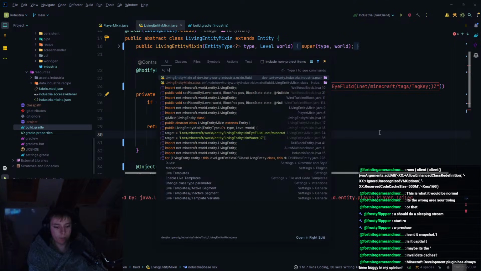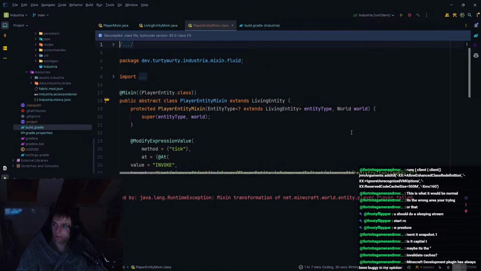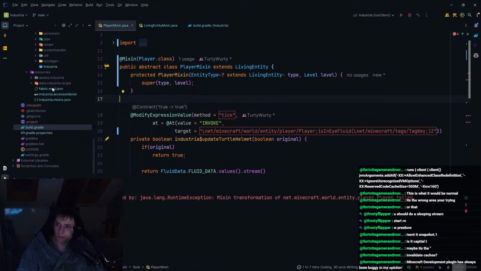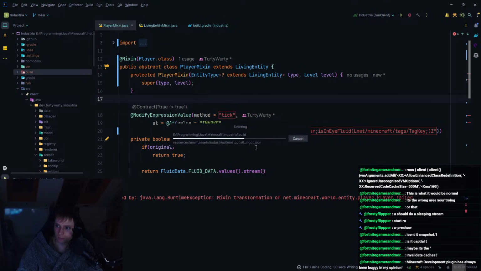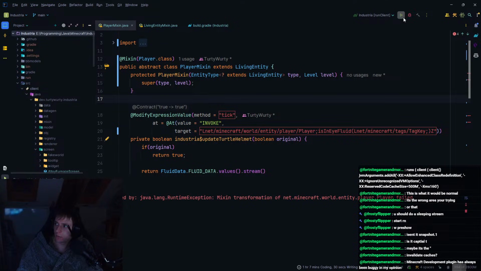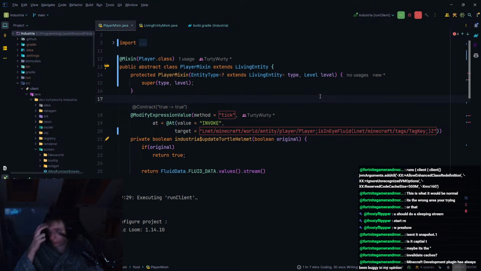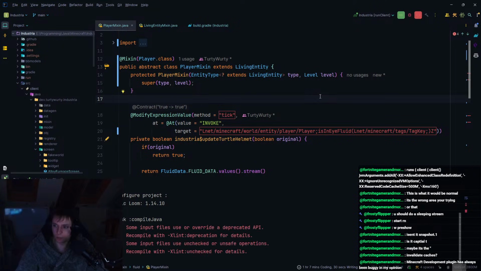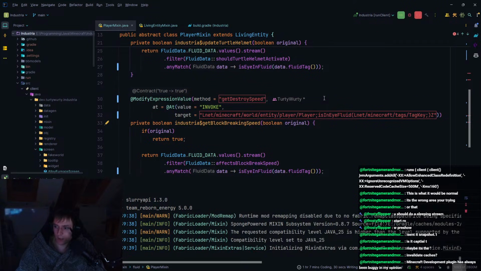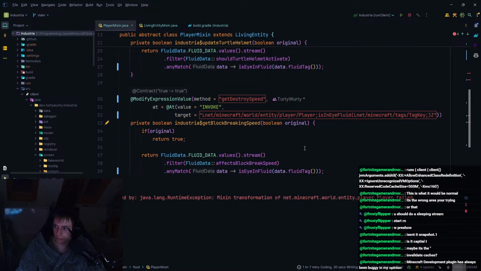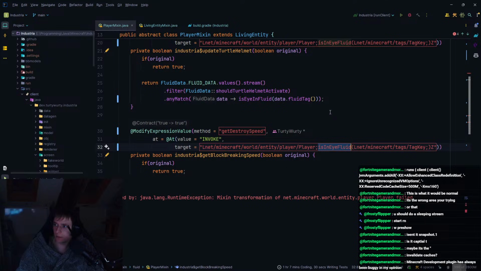Okay, but the other player mixin is now not working, which I think is actually this one, right? Wait, what is this? That's not the one. One second. I'm gonna delete the build folder real quick, because I have a feeling some old stuff is still sitting in the build folder, which is maybe what's breaking things. Possibly. It's just a hunch, and it could be wrong. No, so it still doesn't like this. Is an eye fluid.